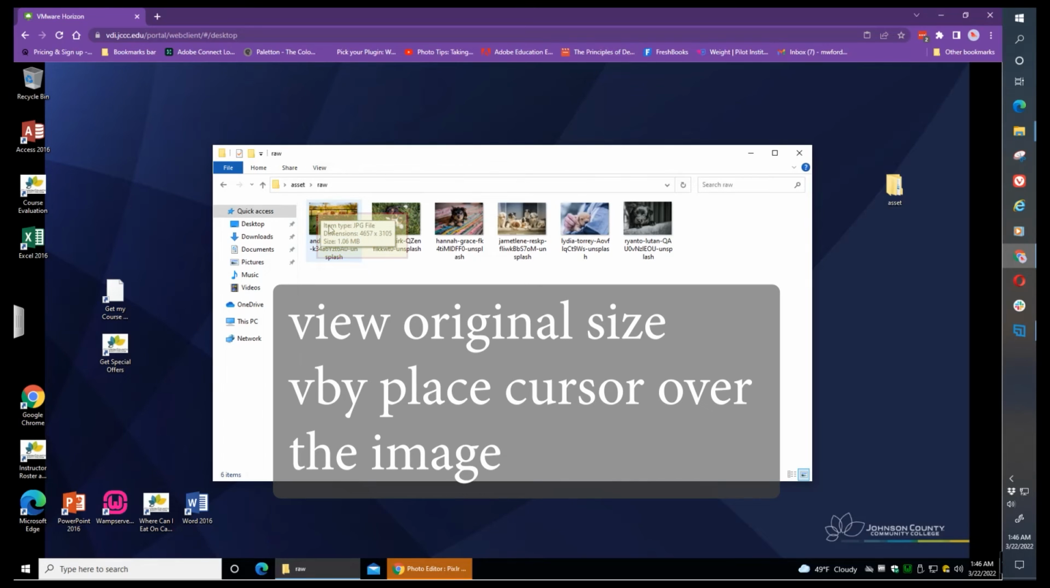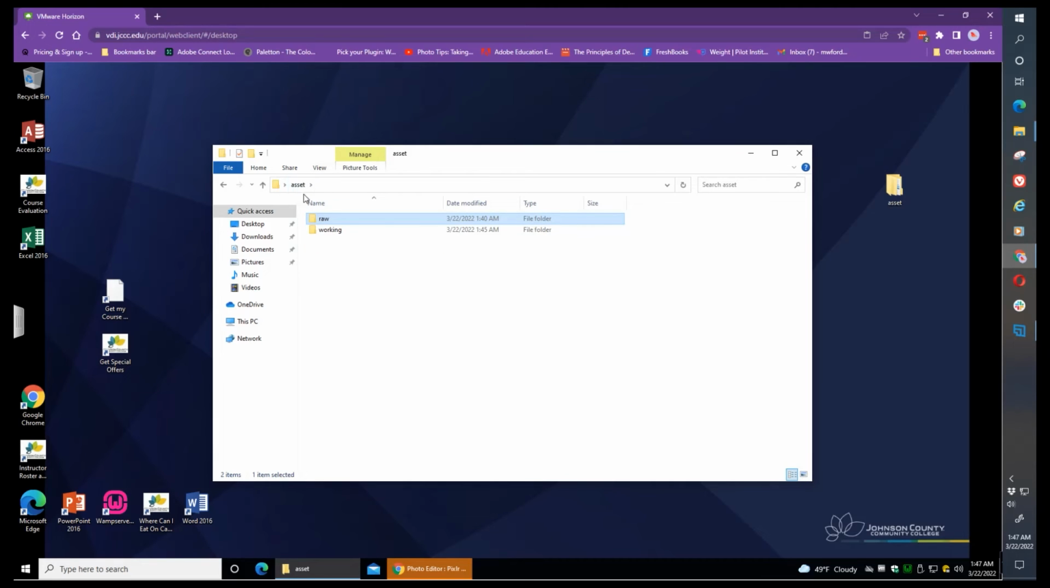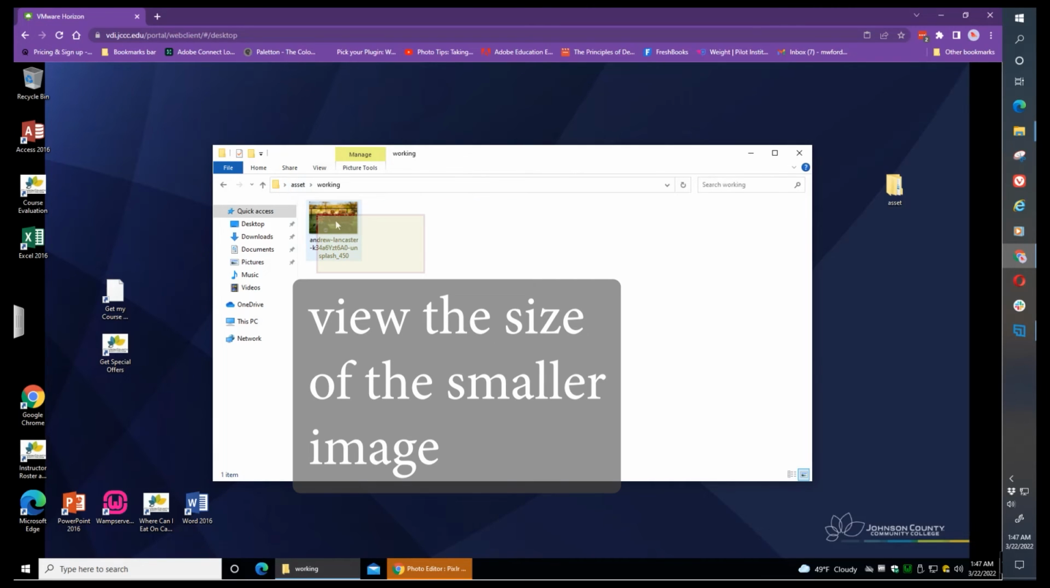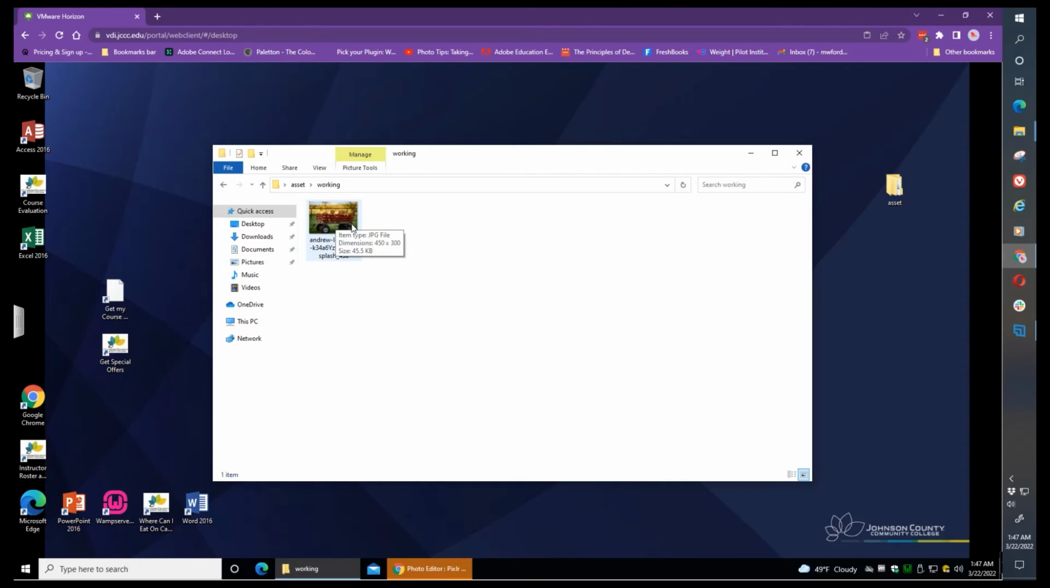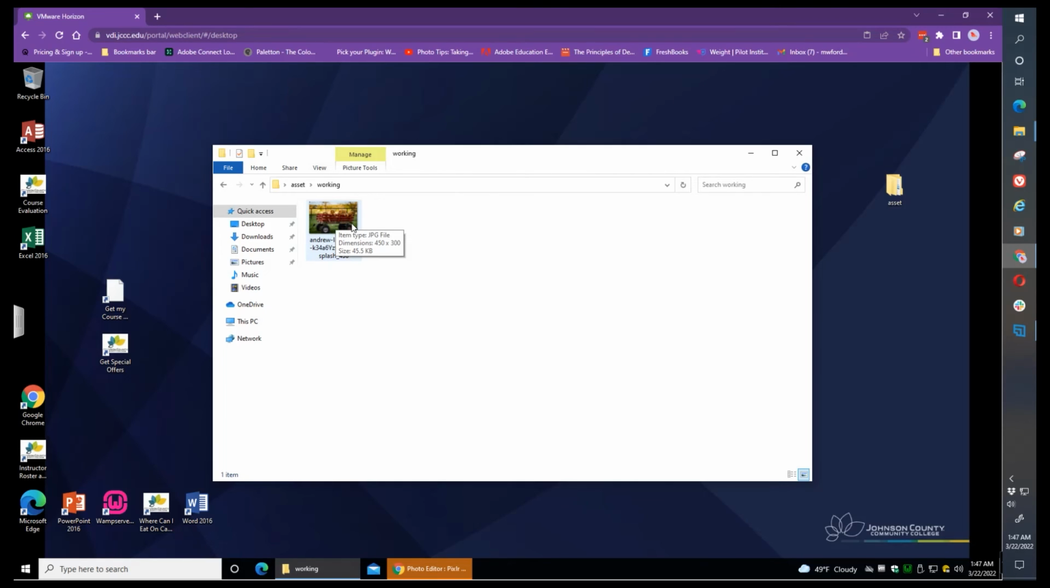So if I roll over it, it shows that this is a JPEG of 4,687 by 3,105. The size is 1.06 megabytes. If I go look at the working folder and I roll over this one, this is 450 by 300 and the size is 45 kilobytes. Definitely a lot smaller. So this is what's called optimizing the images. I make them smaller so they load faster.